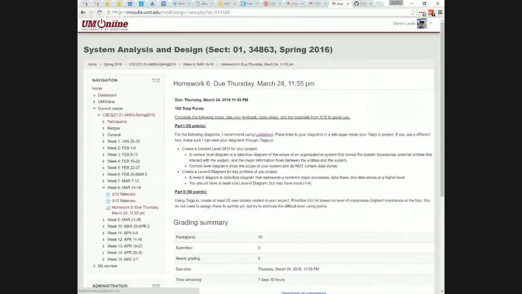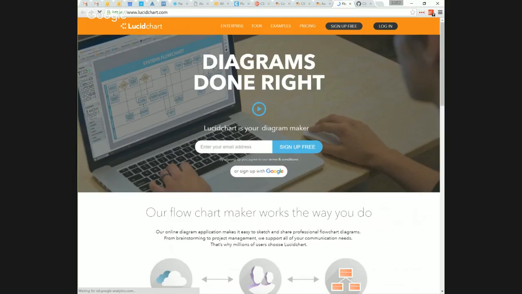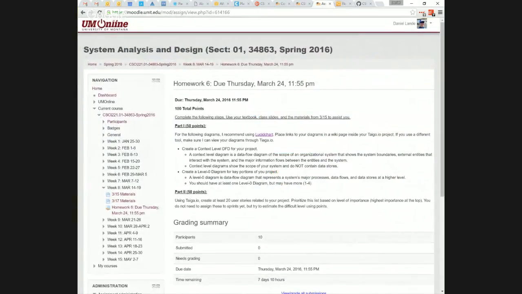I'm recommending Lucidchart. I'm not forcing that you use Lucidchart. No matter what you use, though, I want you to take your links and put them in a wiki page inside of Taiga. So you should add a wiki page that's diagrams or something like that, and then just have a link: context level diagram, here's the link to it.